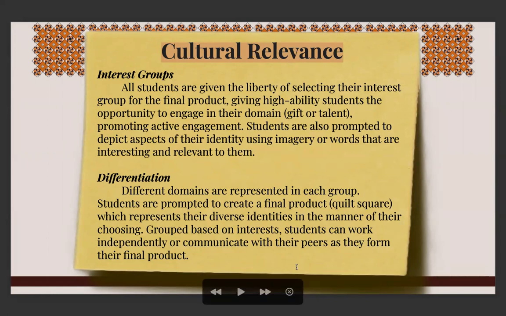Differentiation is included within this activity. Different domains are represented in each group, each of the interest groups I mentioned. Students are prompted to create a final product, which is their quilt square, which represents their diverse identities in the manner of their choosing. They're grouped based on interest, so students have the ability to communicate with one another or work independently on their final product.